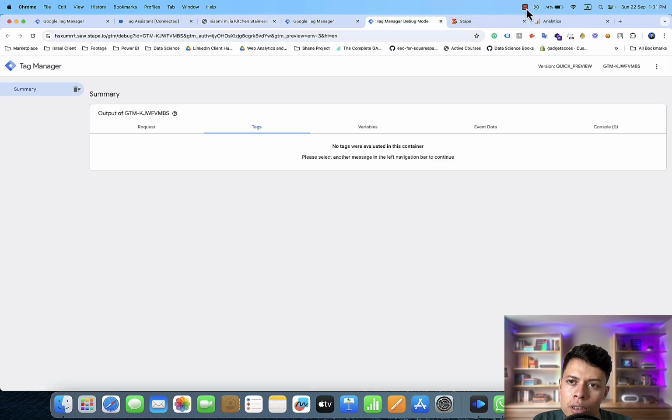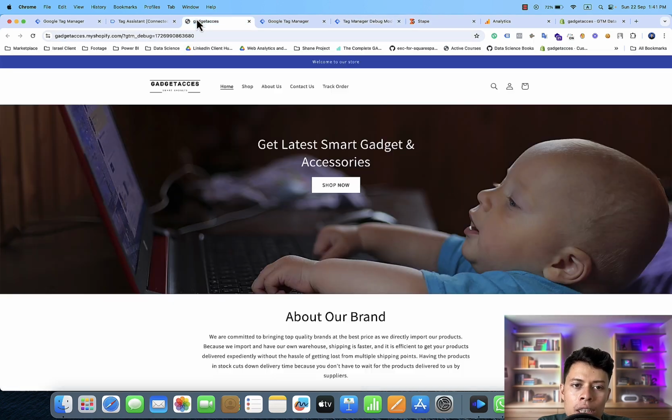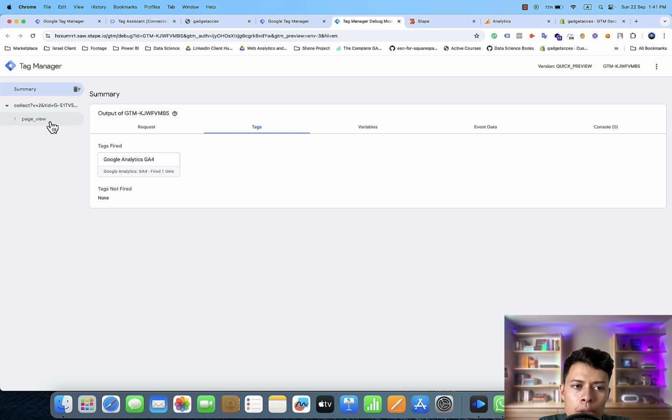We have to wait for it. Okay, just look here. It takes some time, but the data is coming here. Look here. Just as I visit this website home page, the page view event is coming.